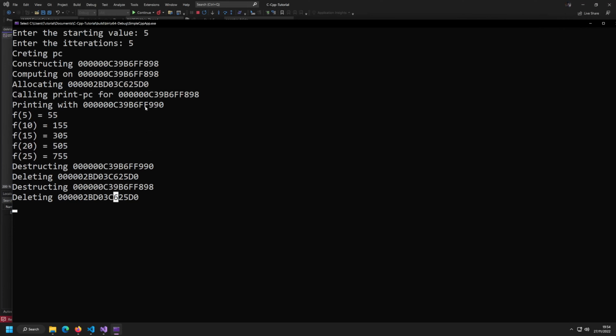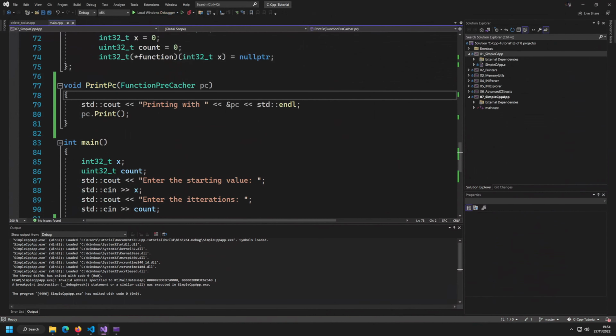One time from the object F990, and one time from the object F898. So two objects, both getting deleted, and both of them trying to delete the same memory block, and this is going to give us an error. Alright, so why do we have that error now?